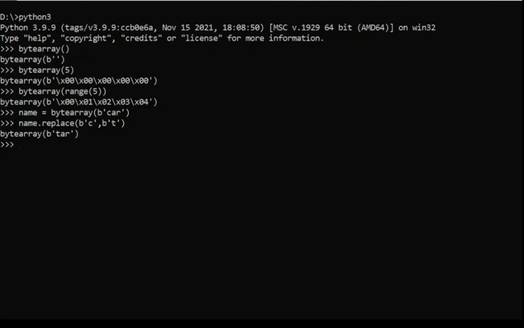And now I'm going to check if it ends with the AR. So I can do that by using name.endswith the bytes AR. And we get the true value.